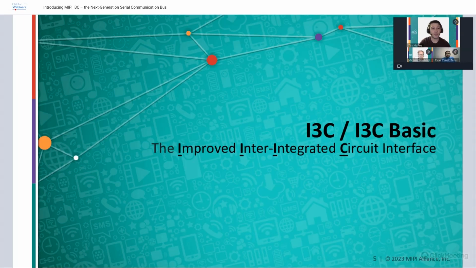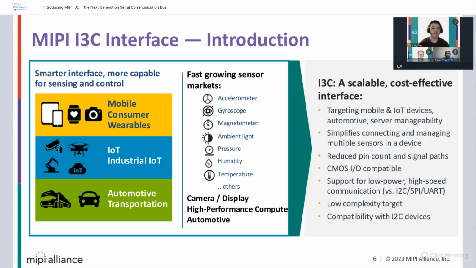But today, as you all know, we are here to talk about I3C and I3C Basic. If you're familiar with I2C, this may be somewhat familiar to you. I3C simply stands for Improved Inter-Integrated Circuit, and it is based off of the I2C interface. So let's dive in. What is the MIPI I3C interface?